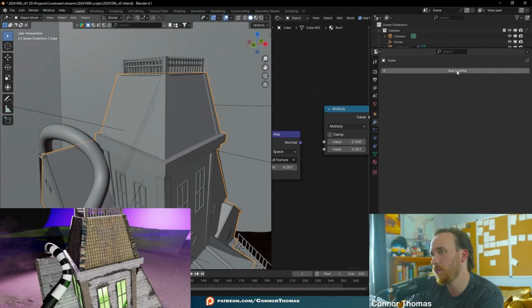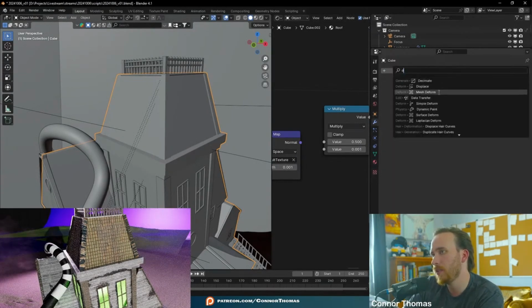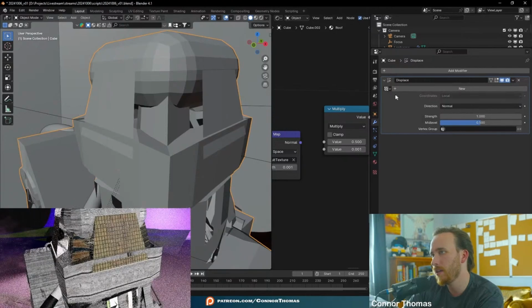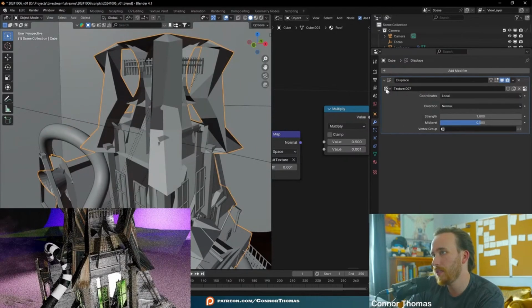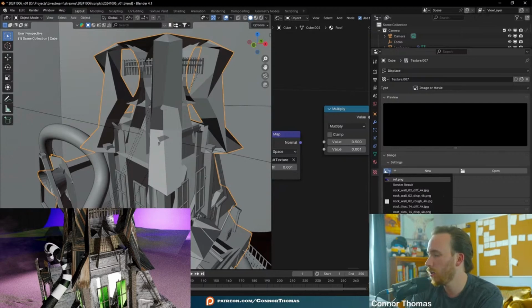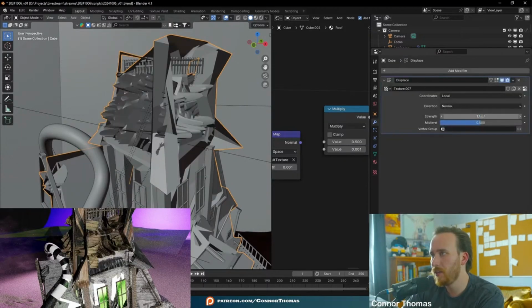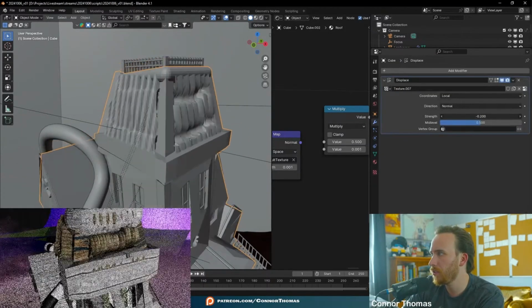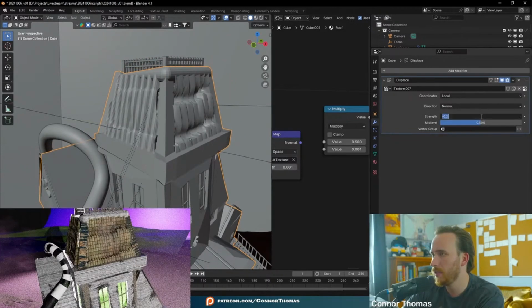So if I go into our modifiers, we can actually use a displace modifier, and then we can create a whole new material, and we can actually load our texture in. For instance, I can do this over here. So we're using like texture 7, and then we can load in our roof tile displacement, and then under our strength we could just make this quite a bit less.